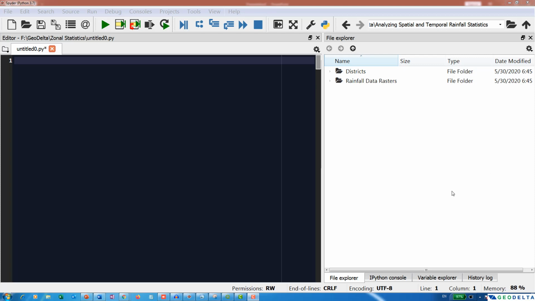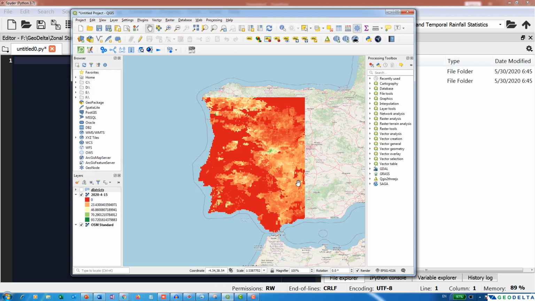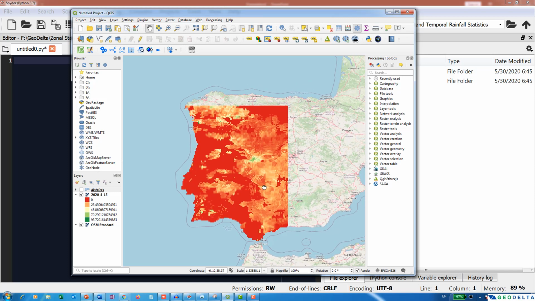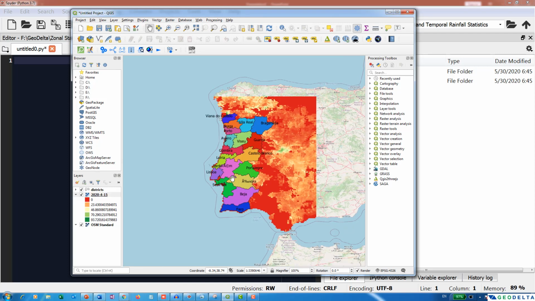Now, if you can recall, we have been using a dataset which was covering the boundaries of the country Portugal. As you can see over here, the source of this data is CHIRPS gridded satellite rainfall data. In this example, I'm showing you one of the rasters which corresponds to the 15th of April 2020. The spatial distribution basically shows you how the rainfall was distributed on that particular day. And I have another shapefile which shows the districts of Portugal.